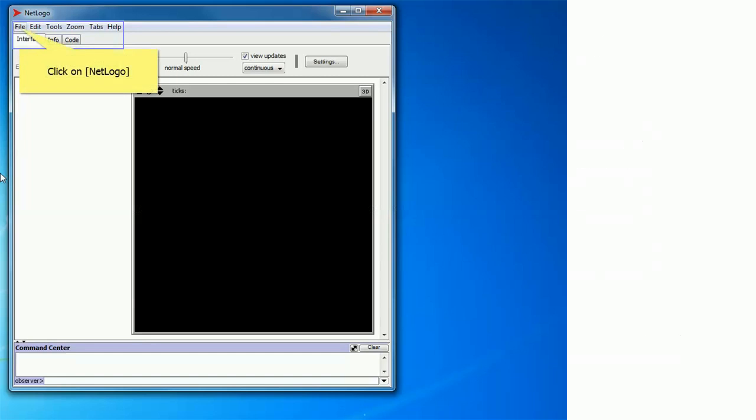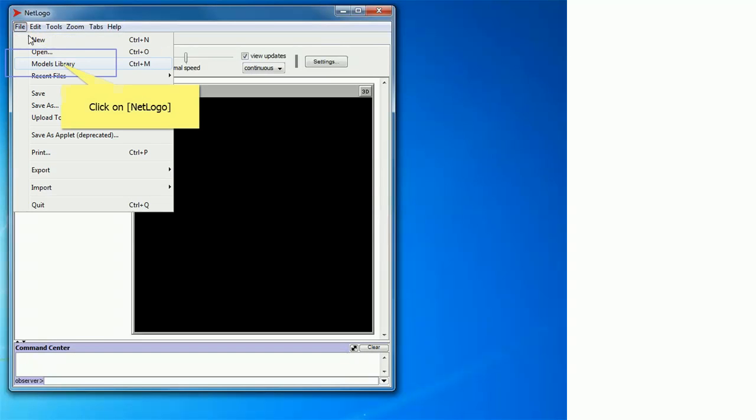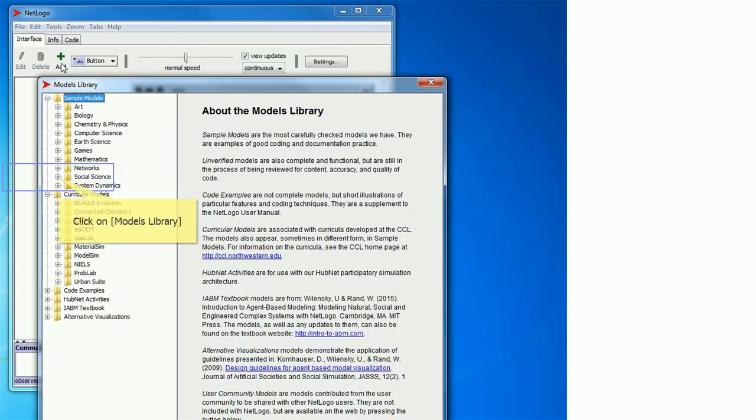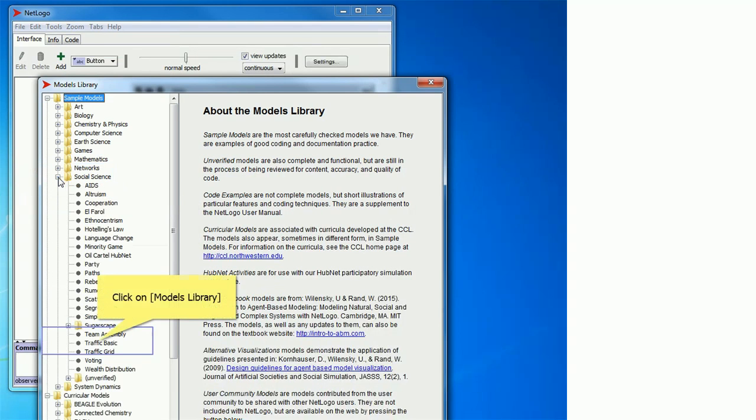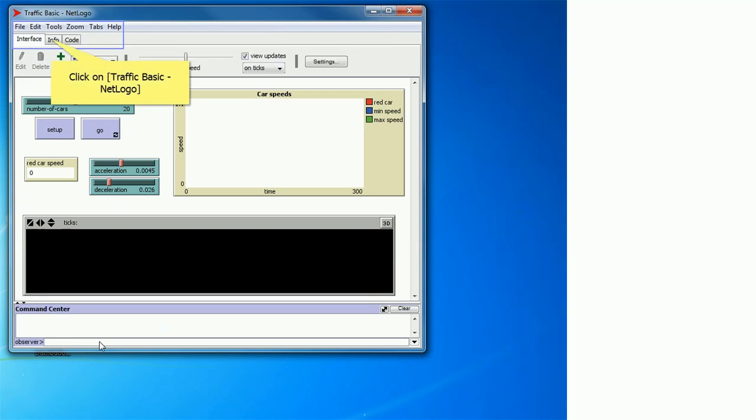So the first thing we're going to do is open up the file we worked with last week, which was the Traffic Basic, which is in Models Library, Social Science, Traffic Basic. So click on that. I'm just pushing the open button a little bit below on that window.